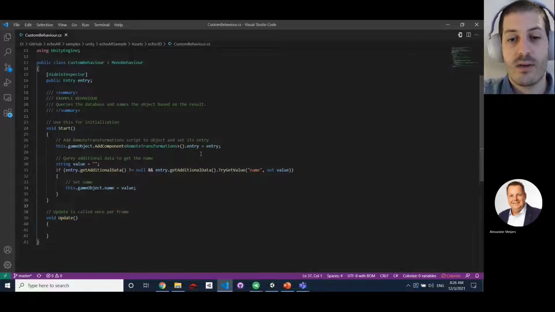But let's start with something simple. We already know how to utilize data remotely, but now let's add some custom feature. For example, here we're saying if I have any additional data and I have an additional data called name, let's set the name of the 3D content to this name. So it's a super simple if clause that says, do I have any additional data? If I do, do I have a name? And if so, let's set the name of the object to that name.